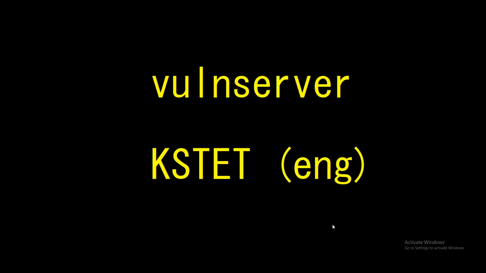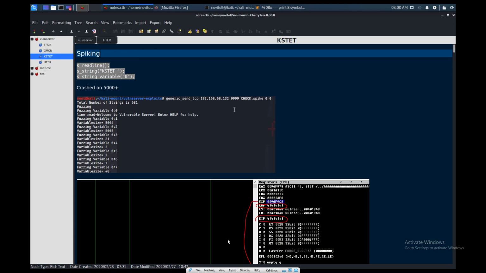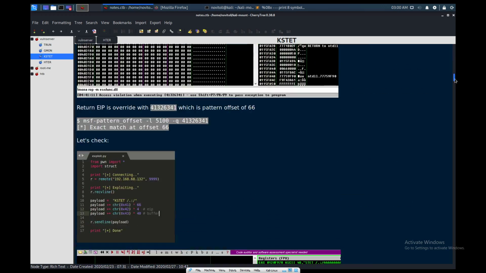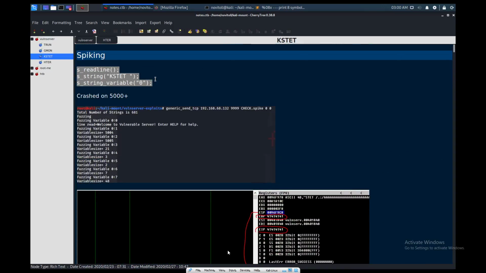So today we will talk about the Vulnserver KSTET commands. This is the last episode of the Vulnserver series. KSTET commands exploitation is very unique. Let's just switch to Kali Linux. And by the way, spoiler: I'm not going to exploit the actual Vulnserver command itself. I'm just going to go over my notes in CherryTree and the screenshots that I made, because I've already exploited this Vulnserver a couple of months ago when I was preparing for the OSCE.